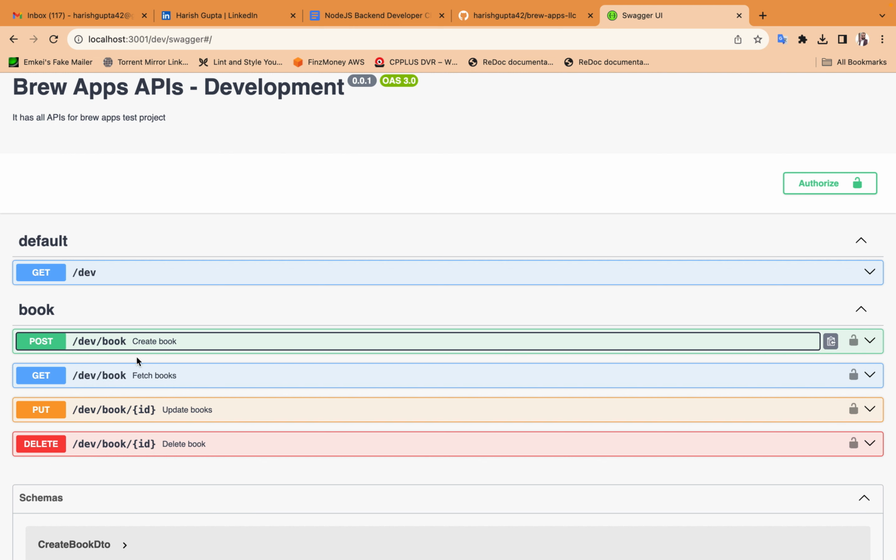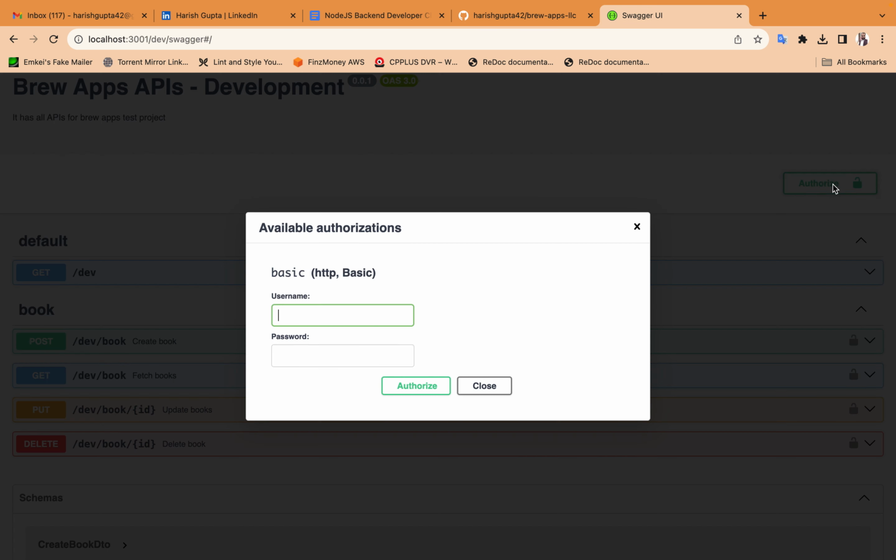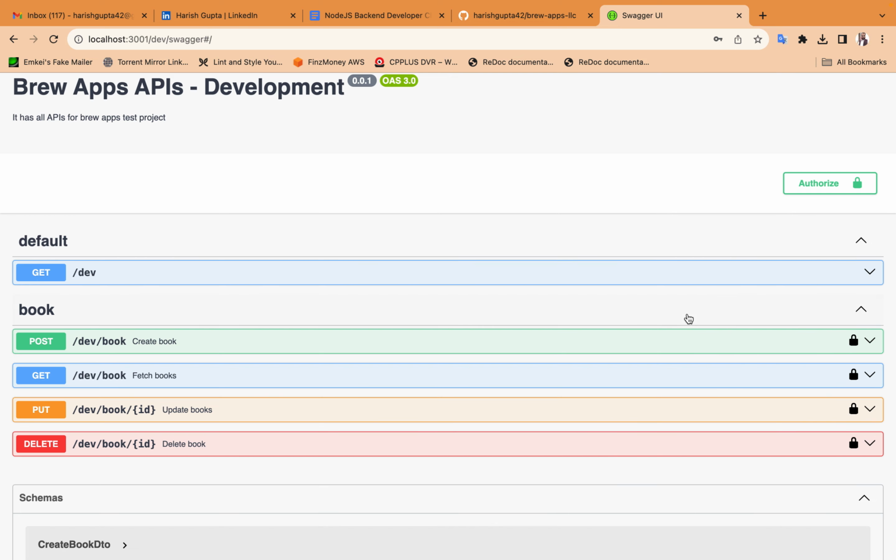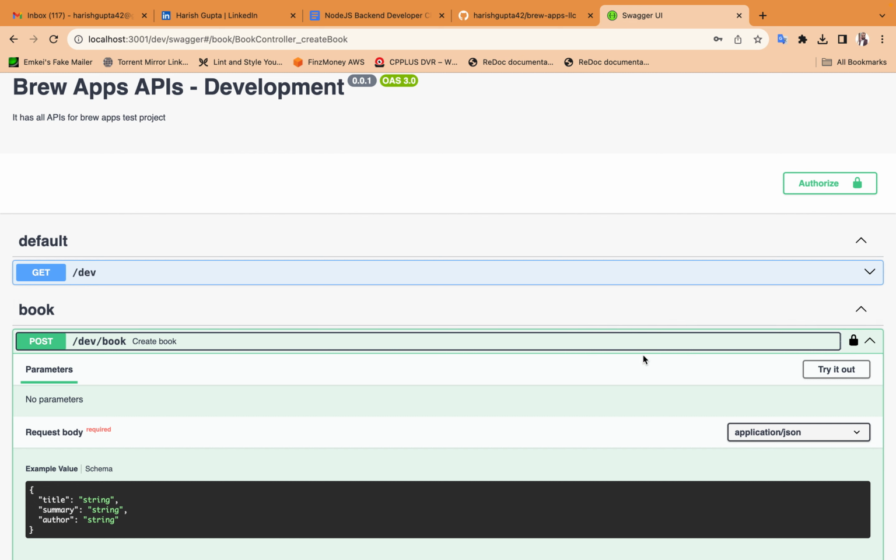Post a book to create a book. This is to fetch a book. This is to put, update a book, and this is to delete a book. For authorization purposes I have used basic auth where username is admin and password is BrewAppsLLC. The same has been mentioned in the package.json file. We can also use JWT and other strategies available to authenticate and secure our APIs.